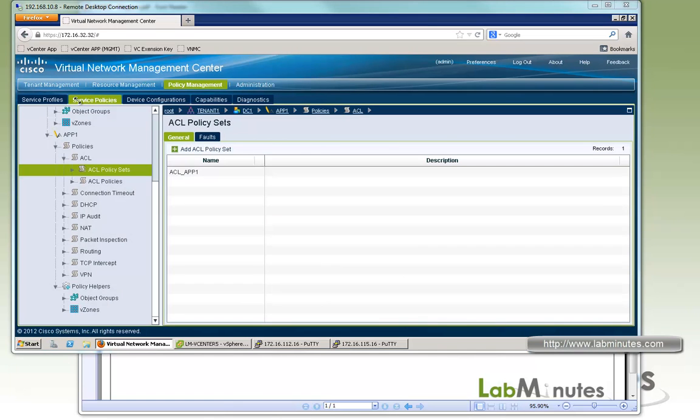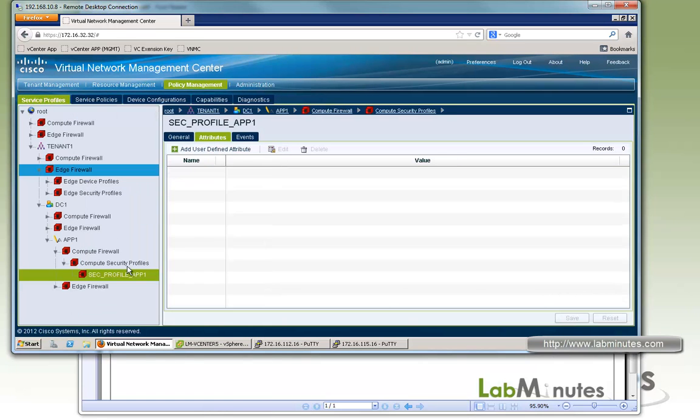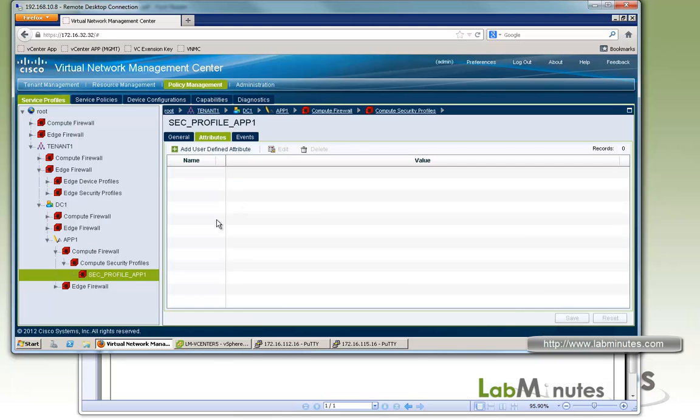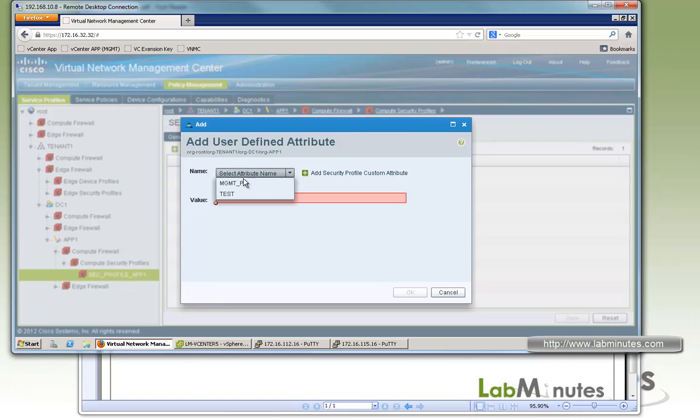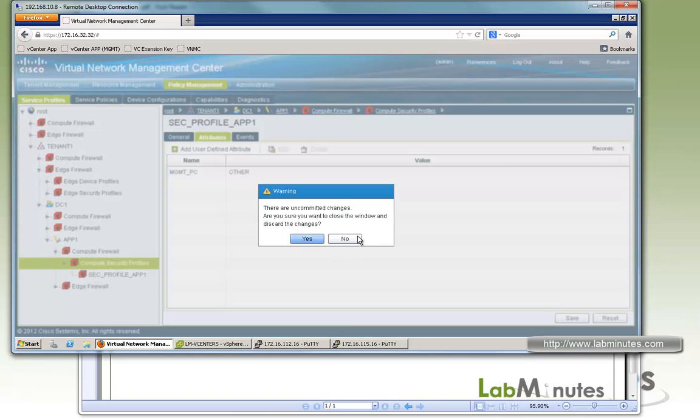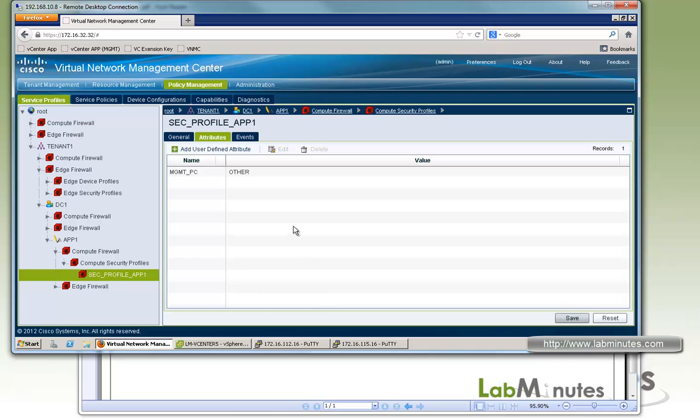Next, we're going to go back to the service profile, and under the security profile, we already have the ACL app1 applied. On the attribute, this is the one that is currently applied to all of the test servers. Since we're using user-defined attributes, management or MGMT PC, we just need to get something else that's not MGMT, because if it's MGMT, it will fall under the MGMT or management zones. Just put something like other. So let me save that.